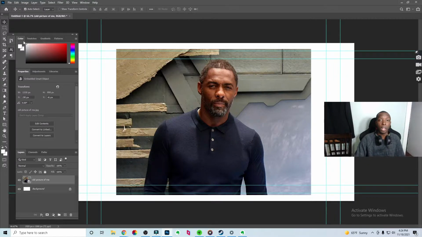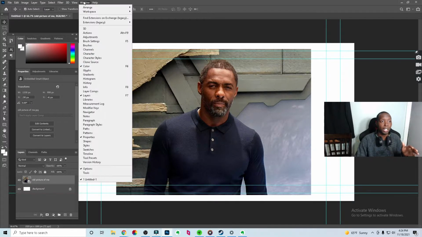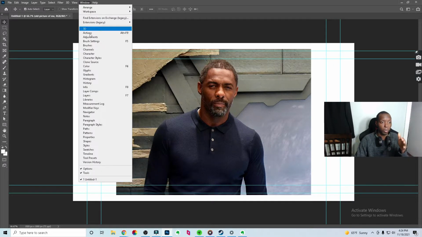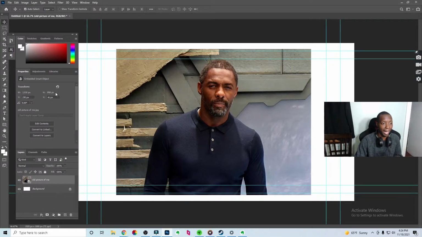Now, for a lot of you, when you open up Photoshop, especially for the first time, you're going to get this by default. This window is already going to be here. But in case it's not here, you just do what I just did. You go to Window and you click Properties. See, I clicked it, it went away. Click Properties again to bring it back.